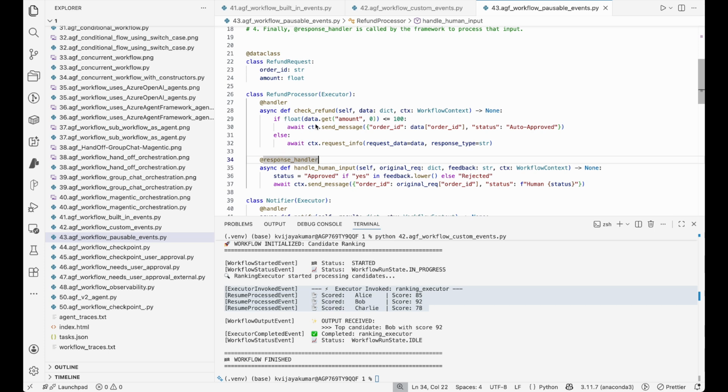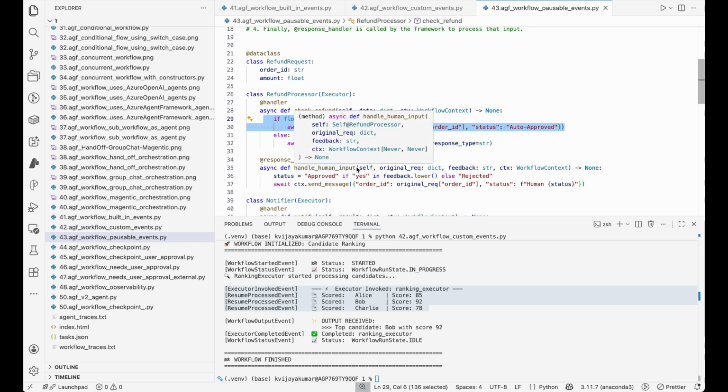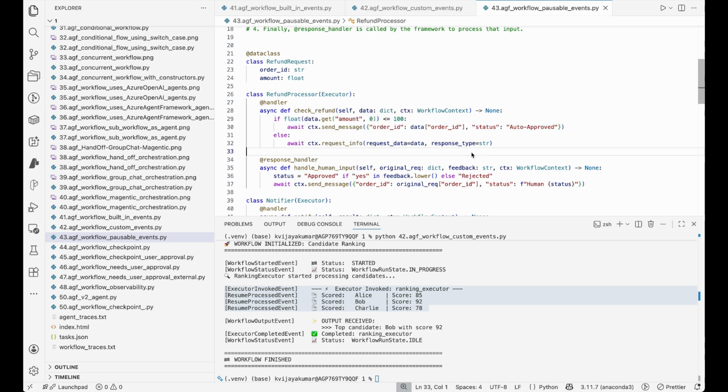When you make a call by passing all this information, the handler will automatically get called. But what is this response handler? So when you use this request info, if you see here, first when the amount is less than $100, we will send back to the caller saying that this request is approved, auto approved. But if it is greater than $100, then we don't want to send a message. Rather, we want to request for information.